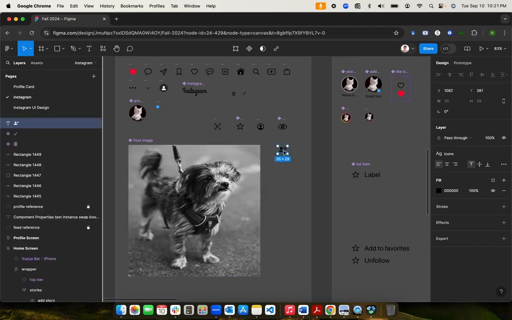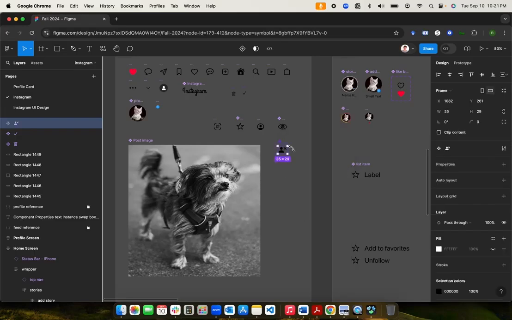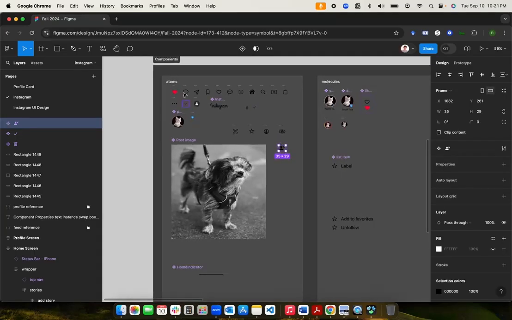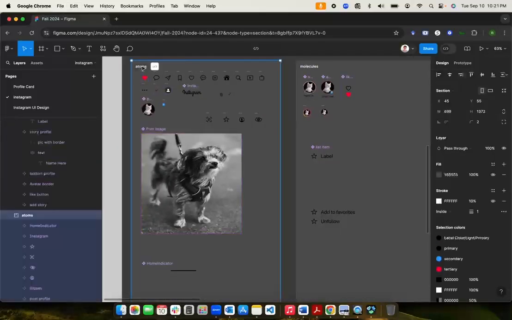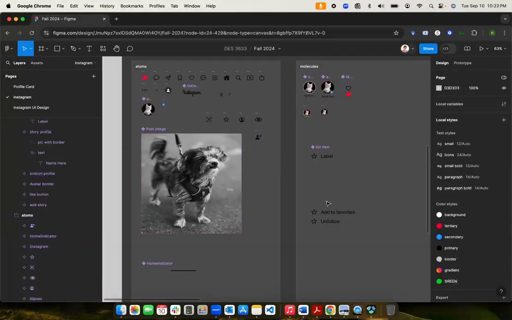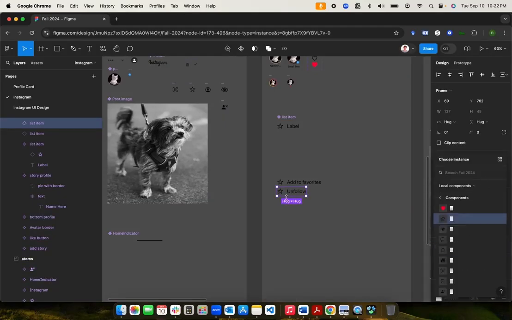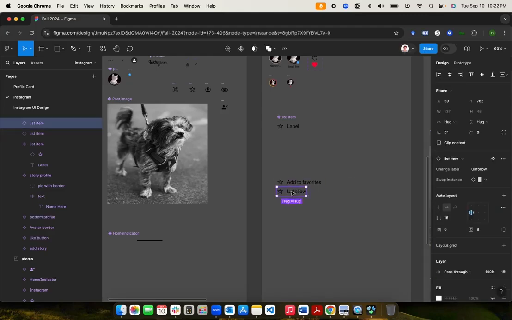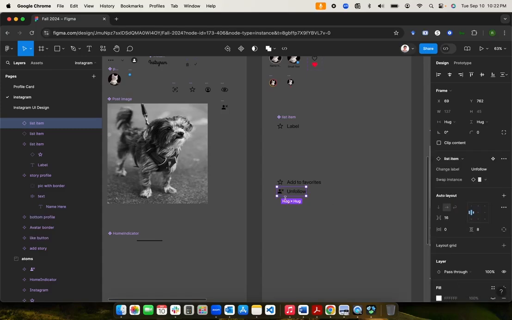Now make sure that all these icons are created as a component inside the atoms. Okay, they should be there, and they should be components, otherwise it will not show up in this list. So unfollow, you want to swap the instance, this icon, right? So you click over there, and now here you go. So you can now change the icon.